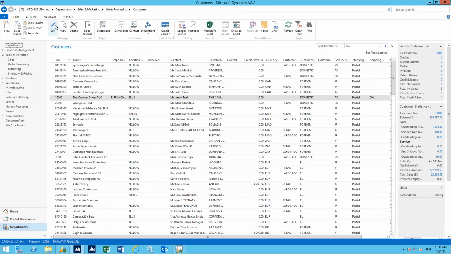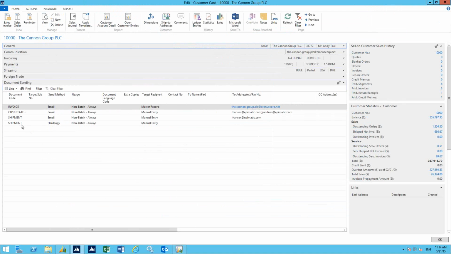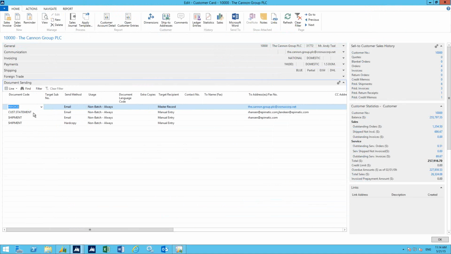So if I open up Customer 10,000, DocumentPath adds a new document sending tab to the bottom of the customer card, vendor card, and employee card. And this is the place where lines get added for every document that's going to be sent out. So in this case, Customer 10,000, we send out invoices, customer statements, sales shipments. For each one, we can say how it goes out. So invoices are emailed out.